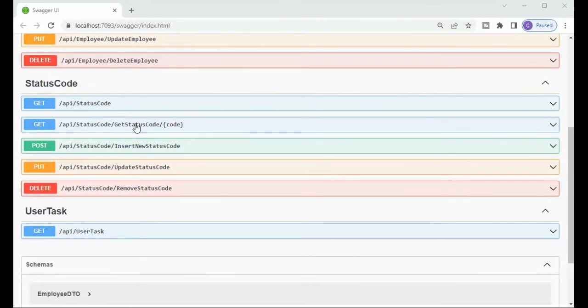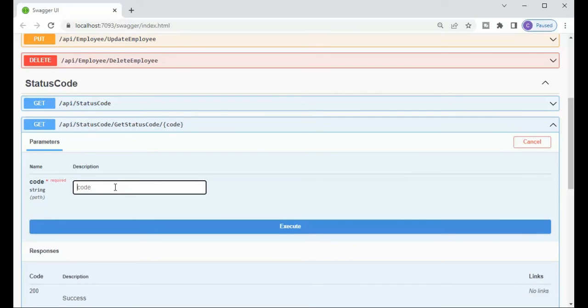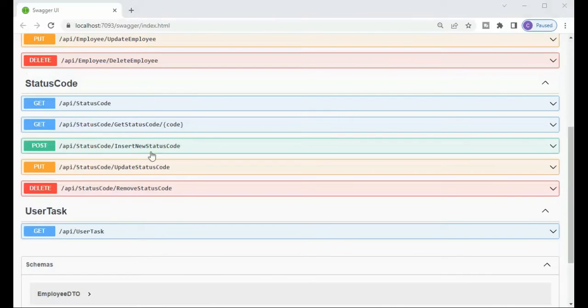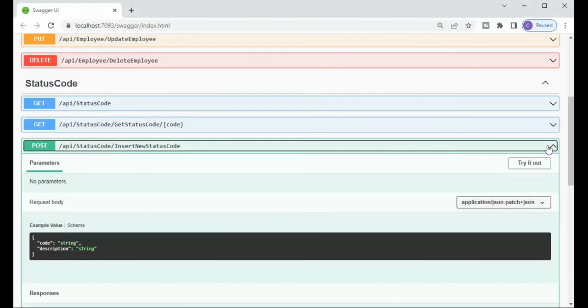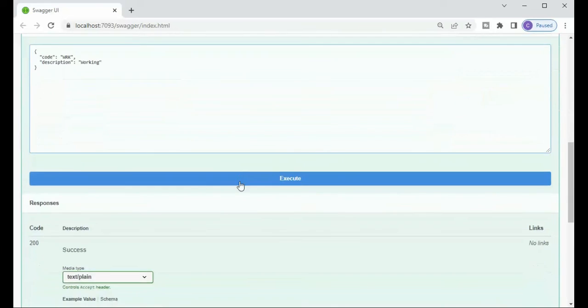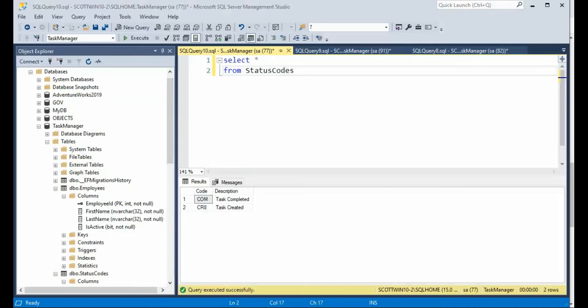Our next service call is just to get one of them. Notice we can come here, try it, and then we'll say, look for COM. That was completed. Hit execute. Notice we got it. Very good, that's our second. Our third method, insert new status code. Let's try one. Let's do this. And now the code will be, how about WRK? And we can say working. And then we can say execute. Notice we get a 201, which is created, and we have WRK and working. Let's prove that at the database layer, and notice we have working.